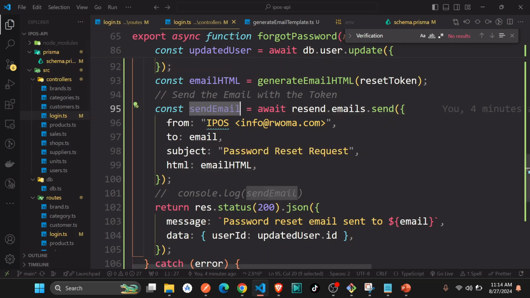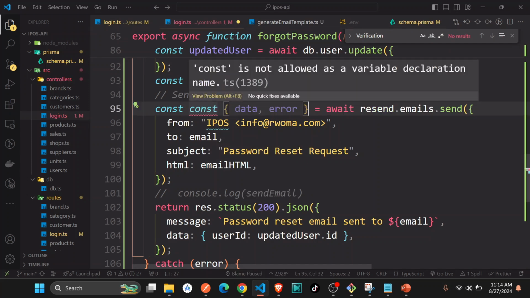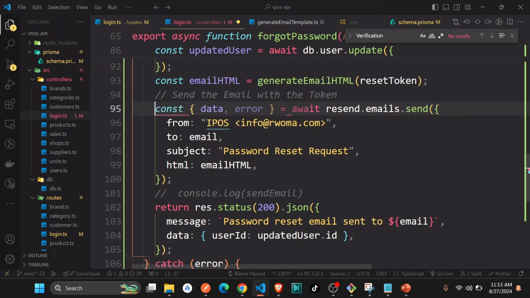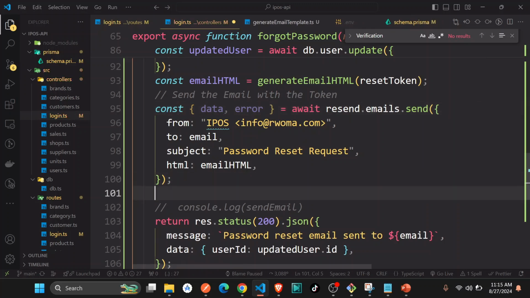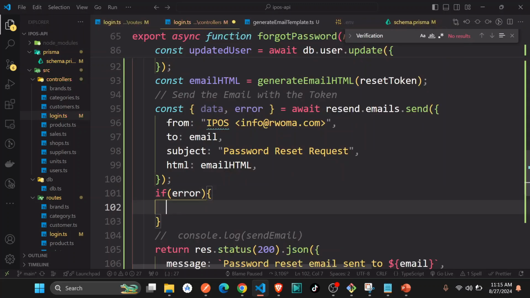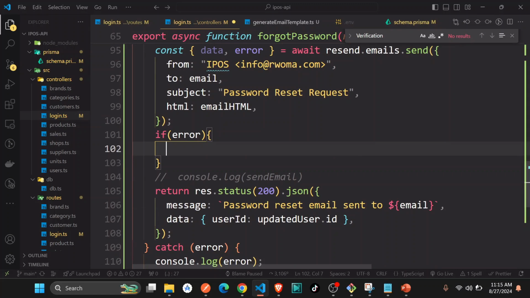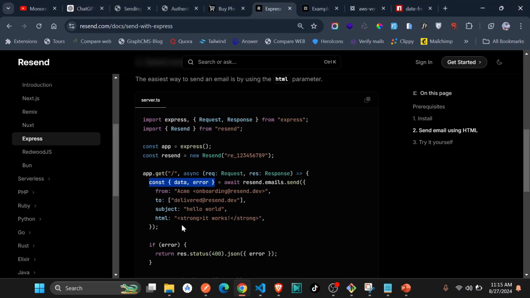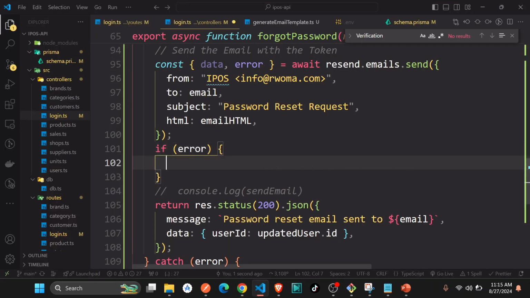So you can destructure here something like this, data and error. So we can just say if error, just to consider the error part. Then we can return response. They actually gave us the response here.